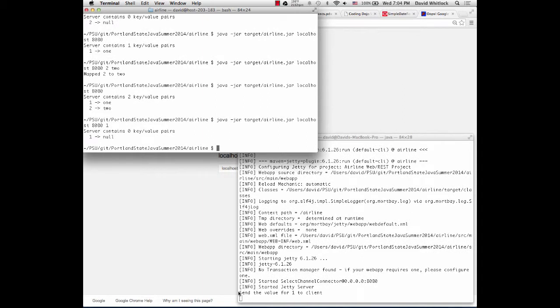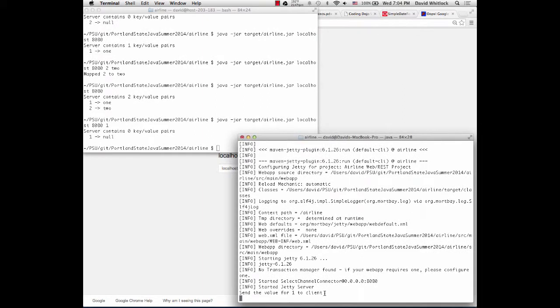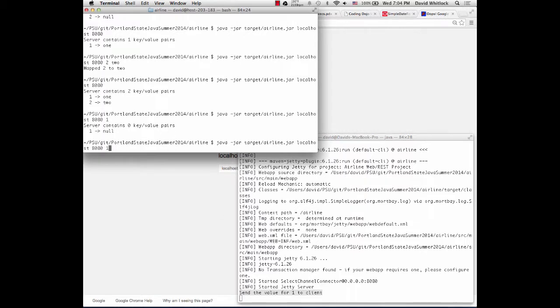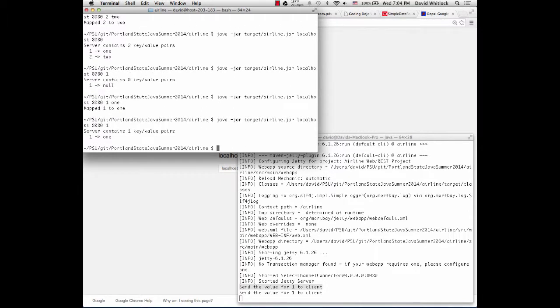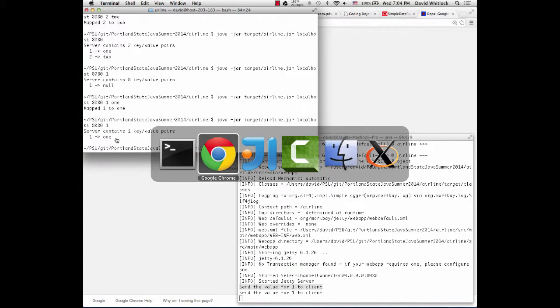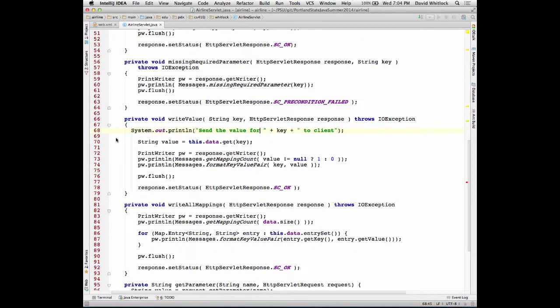Now when I do that, I get my output. Send the value 1 to the client. It hasn't been mapped yet. Do it again. Now it's got a value. So that's the server side.